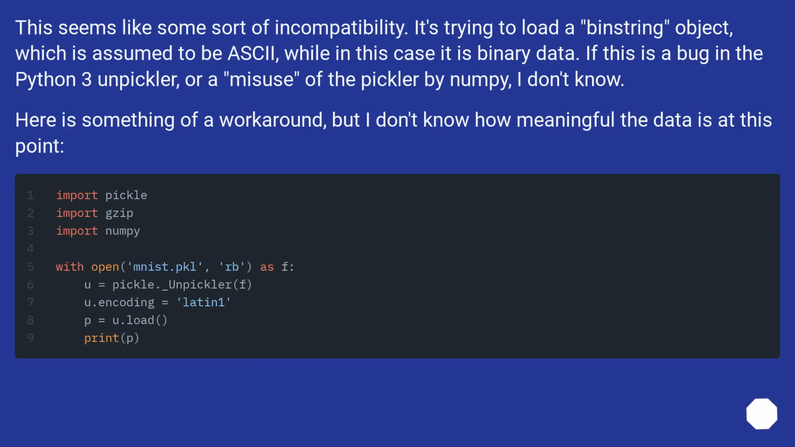This is a better approach for loading the MNIST dataset. This seems like some sort of incompatibility. It's trying to load a bin string object, which is assumed to be ASCII, while in this case it is binary data. If this is a bug in the Python 3 unpickler, or a misuse of the pickler by numpy, I don't know. Here is something of a workaround, but I don't know how meaningful the data is at this point.